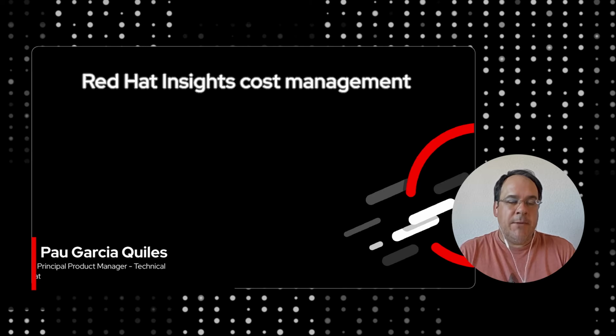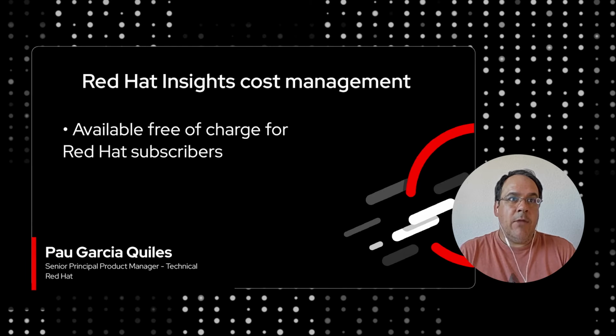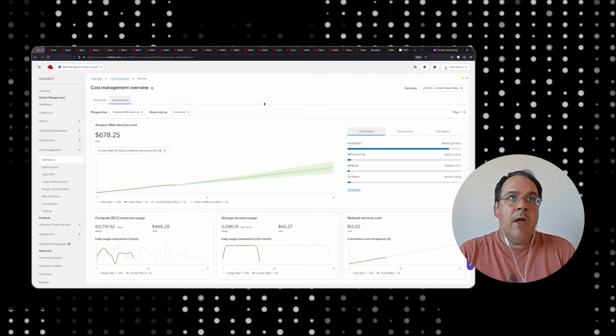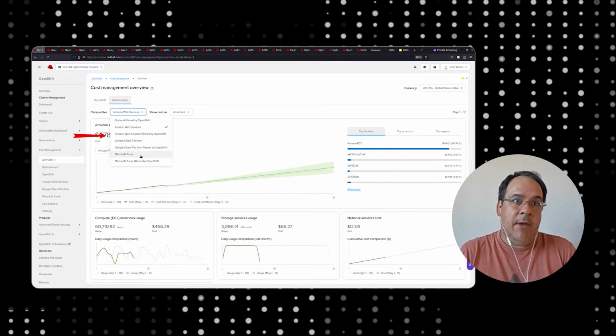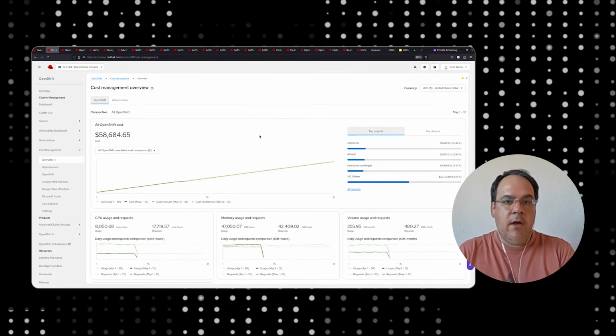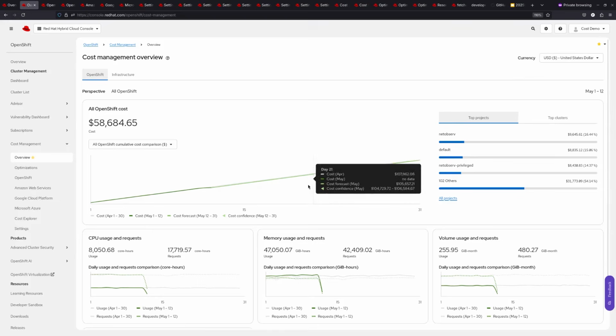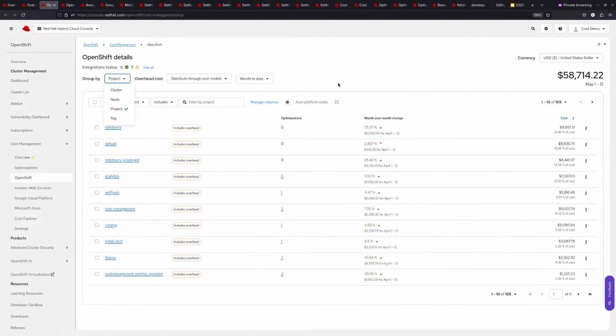Red Hat Insights Cost Management is a free costing tool that we provide to our Red Hat subscribers. It's included in the Red Hat Hybrid Cloud Console and available to you. Cost Management provides costing for clouds, AWS, GCP, Azure, and Oracle Cloud, and also for OpenShift. You can have a forecast and a comparison of the current month spending with the previous month. You can also see the usage and capacity for the different entities, Kubernetes, and the clouds.